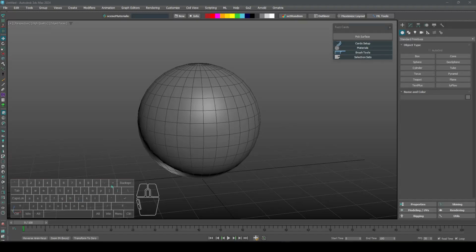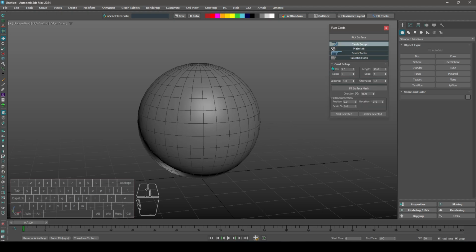Hello everyone, I just want to show you my latest 3ds Max tool from the hair card pack. It's about the Fuzz cards. The script comes with 4 main groups. I will explain every rollout from this tool. The first rollout is where you set up your card.